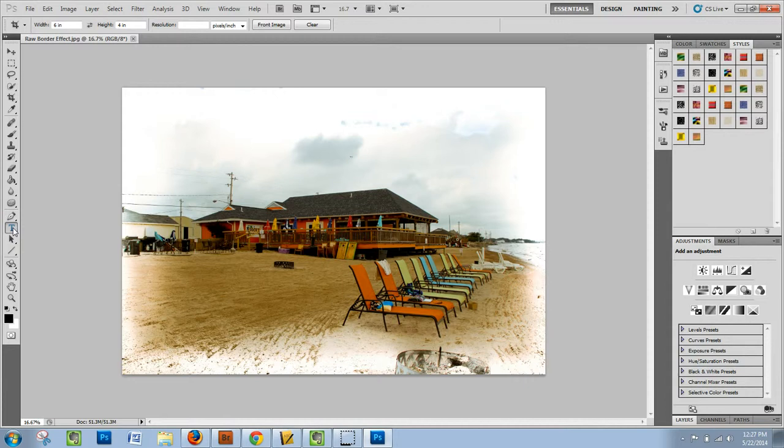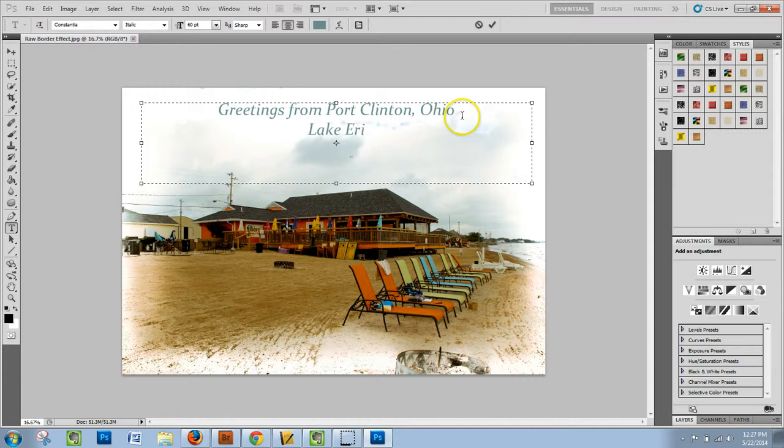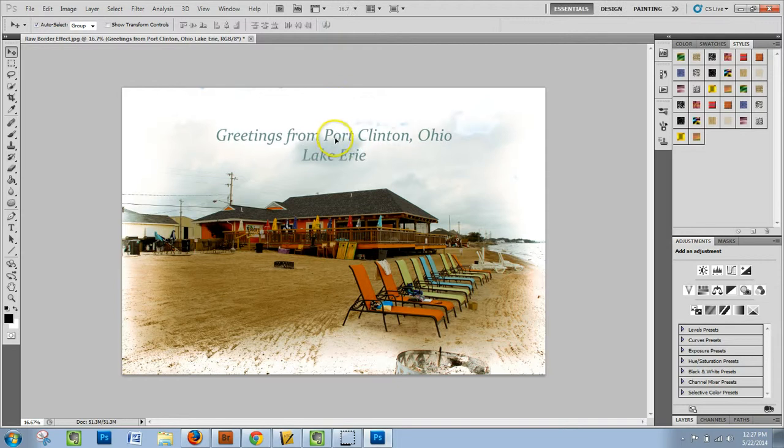And what's nice about this is you can then hit the text tool. Computer's taking a minute to render. And greetings from Port Clinton, Ohio, Lake Erie. Okay, so that's where we actually went. That's where this was from.